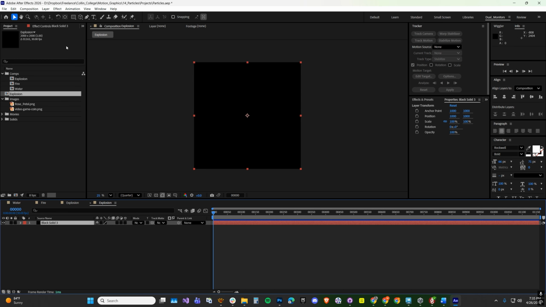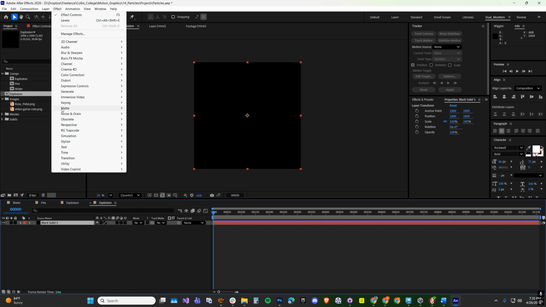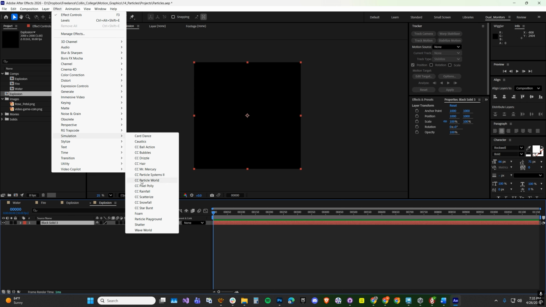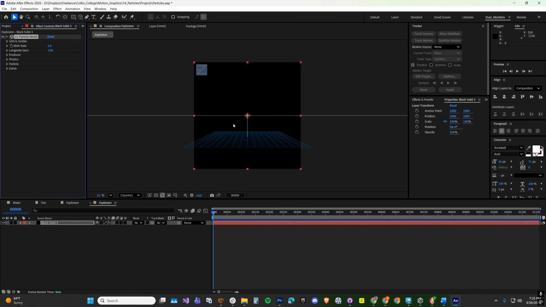Once we've created this solid, we'll go up here to Effect, Simulation, and we're going to use CC Particle World. We're not going to be using Particle Systems 2. If you do that, you can see it brings in a little red circle in the center, a blue grid, and then there's this little icon up here. All of your controls are going to be in your Effects Controls window.